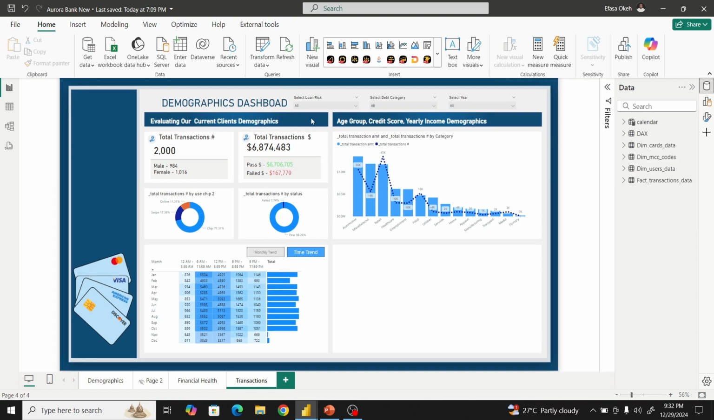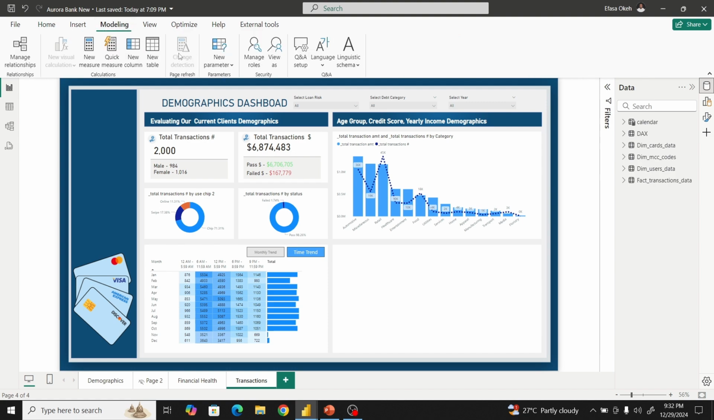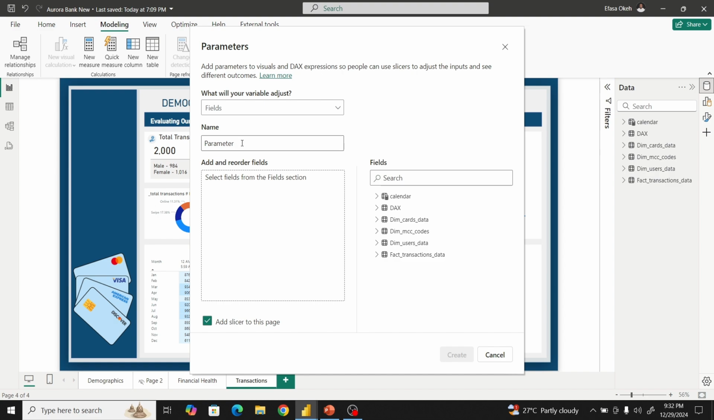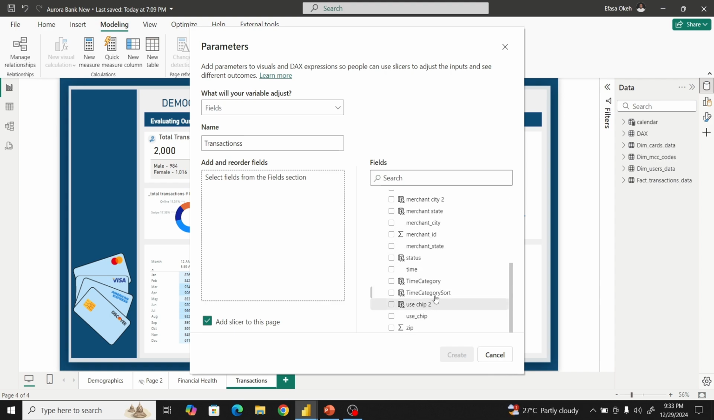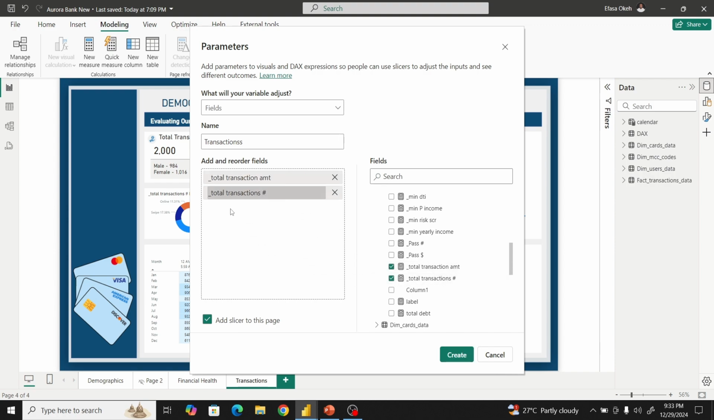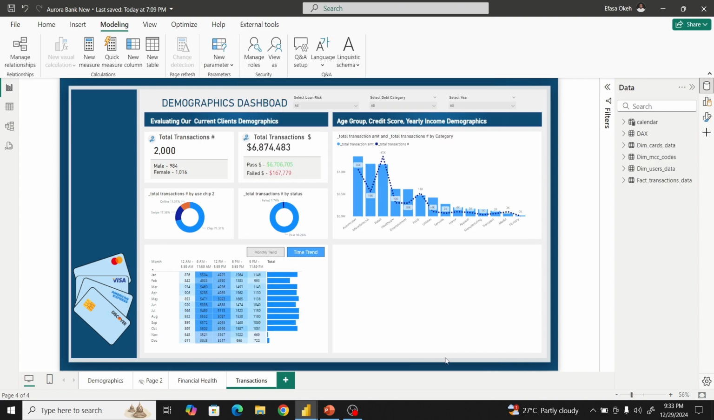So let's quickly go ahead and create our parameter. We'll come to modeling and create a new parameter, fields. Now this parameter, we're going to call it transactions. Then the two field values we're referring to are our DAX measures. Now we're looking at just the transaction amount and the transaction number. Those are the two measures we're looking at. So I'll make sure the add slicer to this page is checked, and I'll click on create.